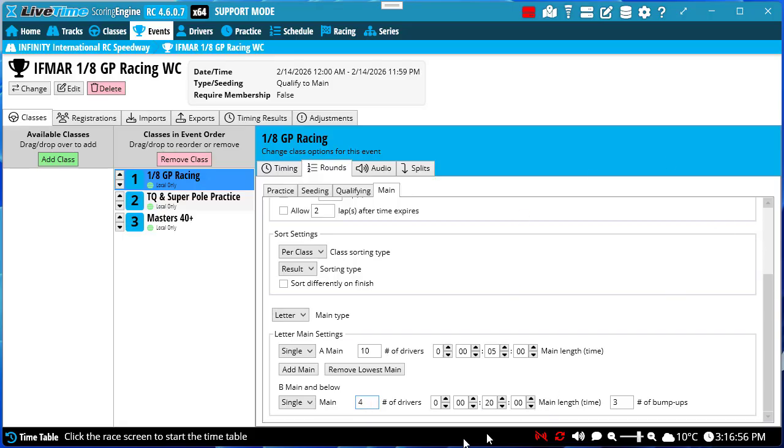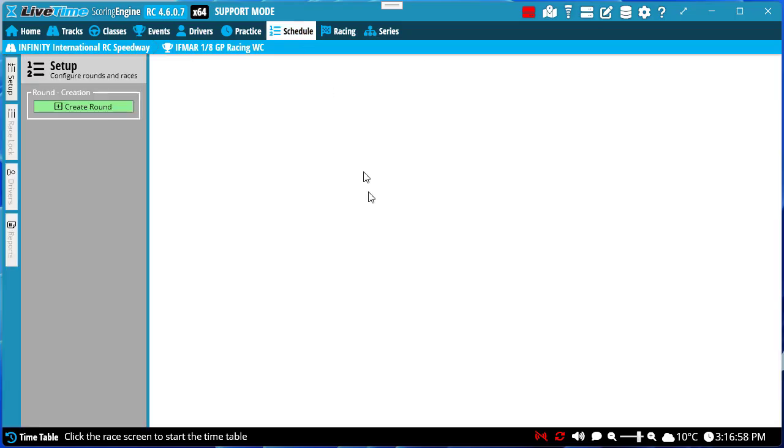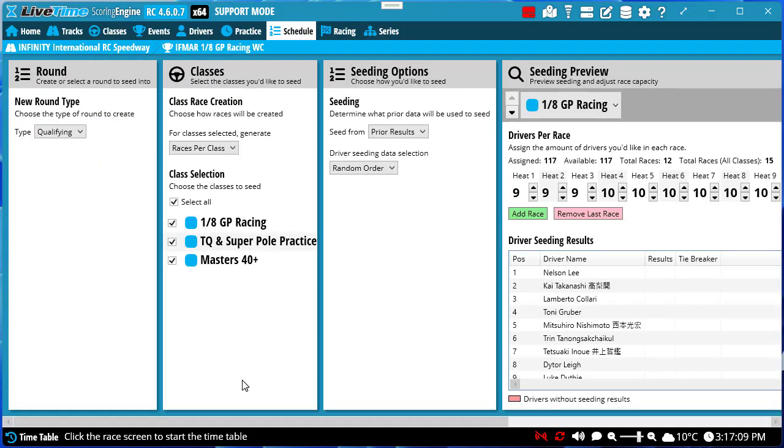So now that I've had it set, I'm going to actually click on schedule, and to start, there's nothing here. There's no rounds or anything. The system only allows you to start by creating your first round. So I'm going to do that, click create round, and walk through this wizard.